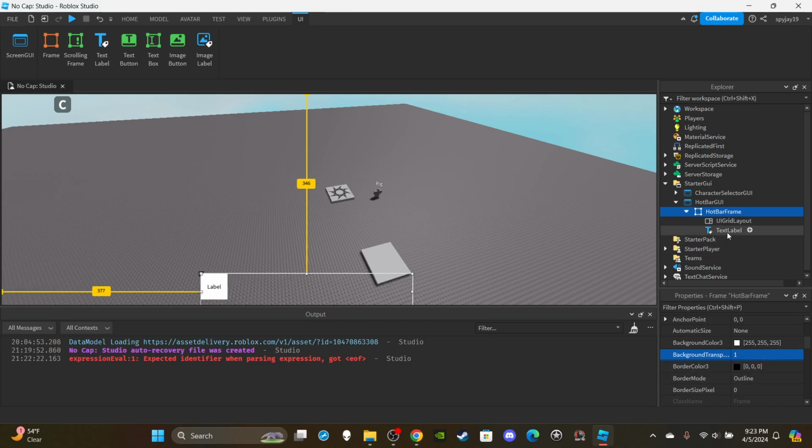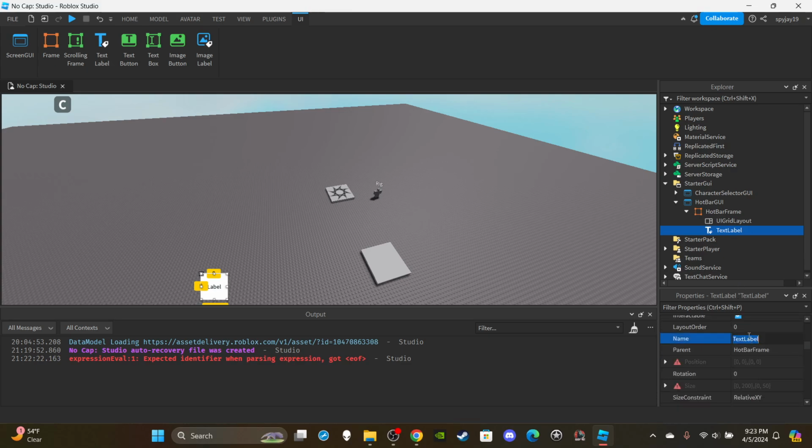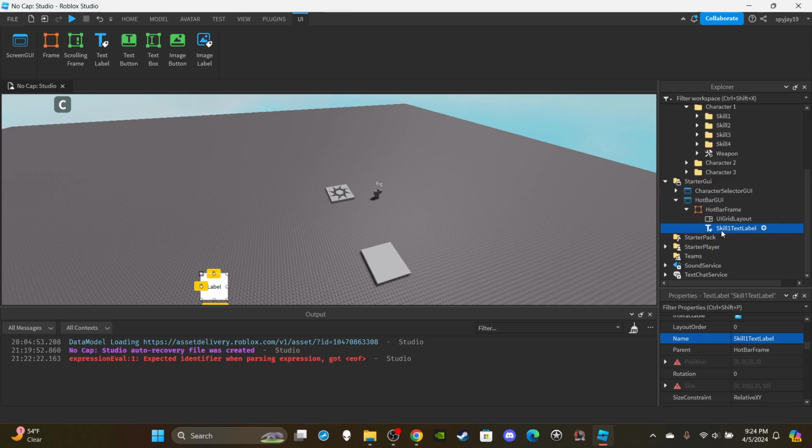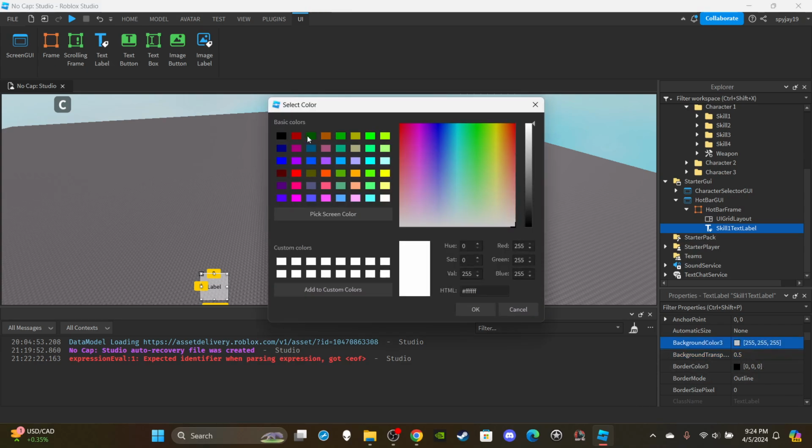Right now we're going to rename this text label. Here's how we're going to name all of them. We're going to go Skill1TextLabel. If you notice, we're trying to get it to match here, right? Skill 1, then just the words Text and Label. So we have our Skill1TextLabel. Following background standards, we're going to do 0.5 background transparency. The background will of course be black, or sorry, not black, a dark grayish color.